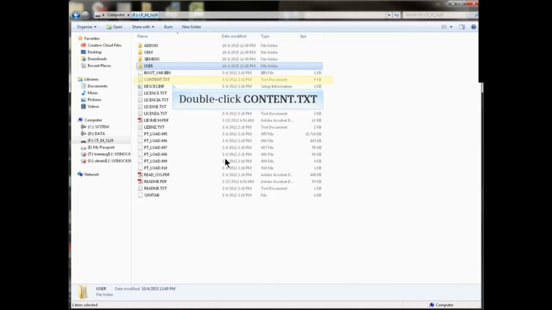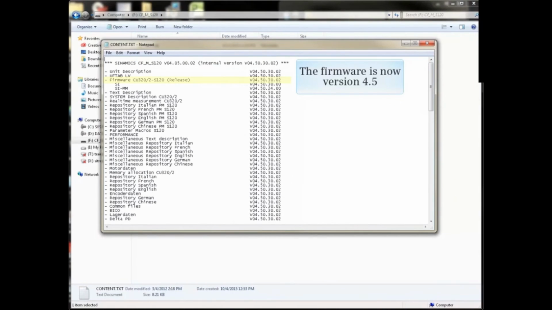Open the content.txt file again and note the new firmware version.